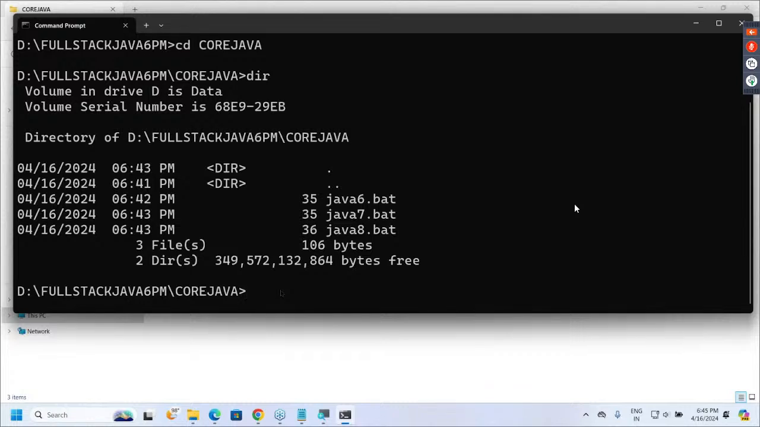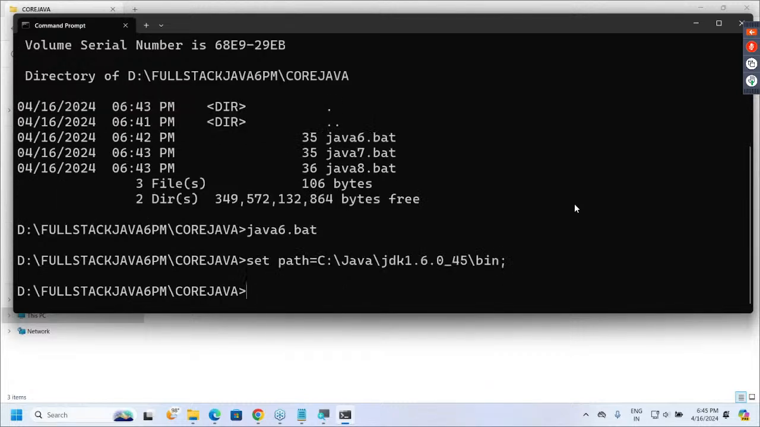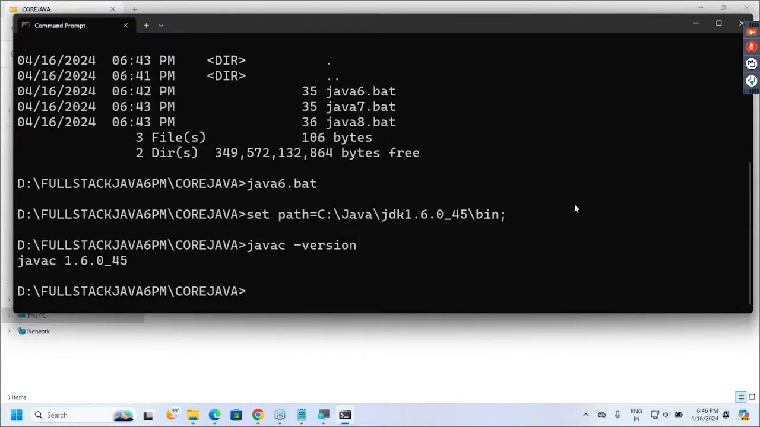That's okay. Now I want to get the Java 6 version in my command prompt. Simple. Execute Java 6.bat. The content of Java 6.bat has been executed. Now java space hyphen version. What version of Java is available? 1.6 now. Now I want to go to the Java 7 version.